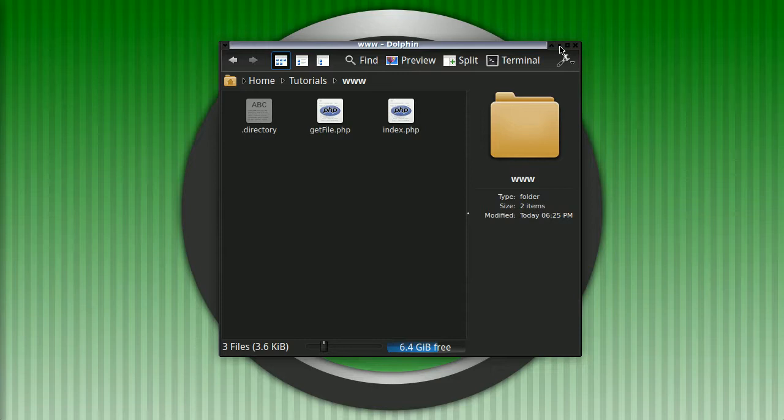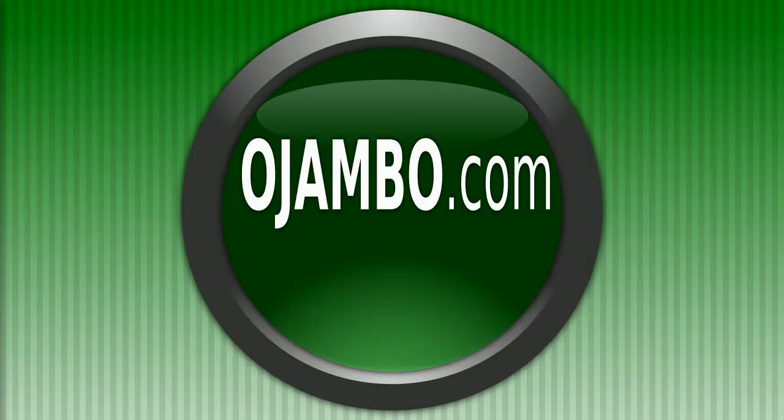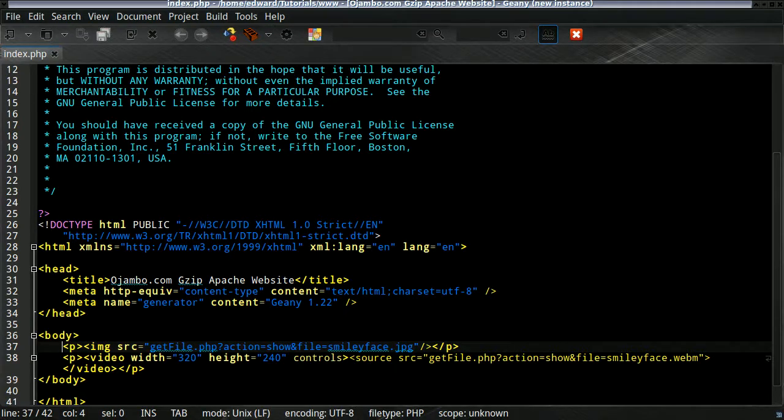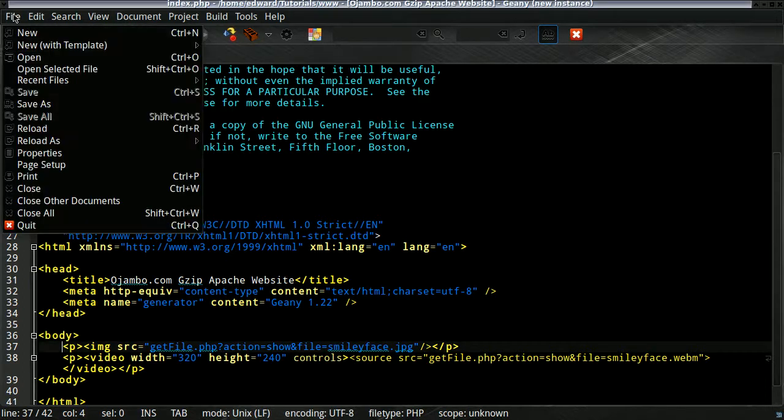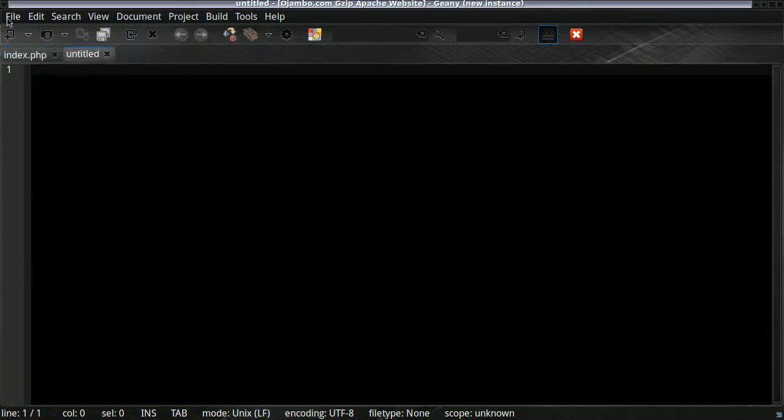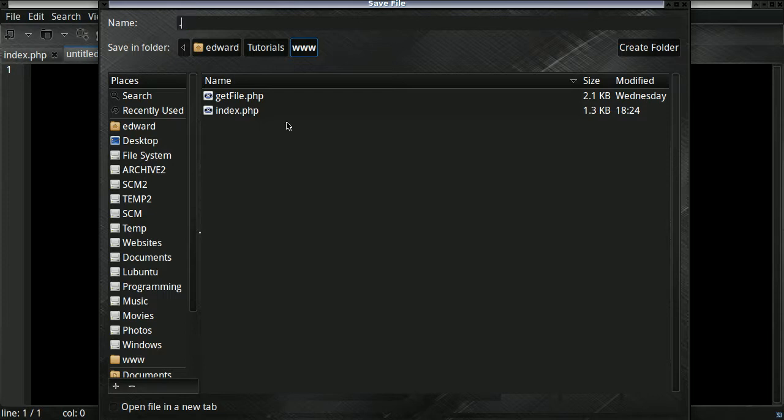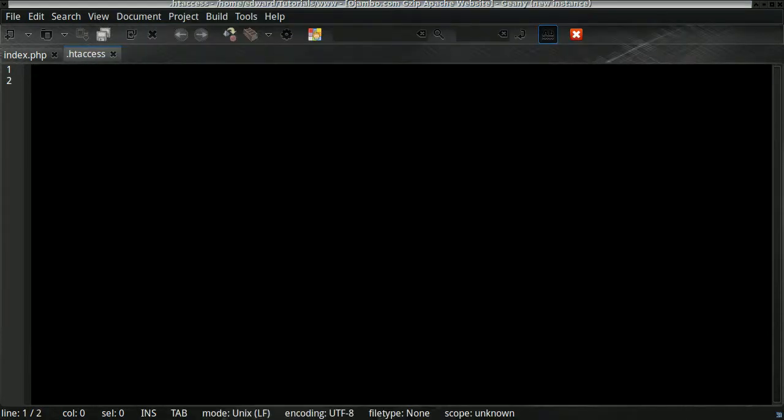I have also enabled hidden files, so you'll be able to see the .htaccess file, which I'm going to create. Now, the code for this test and tutorial is on the website, ojambo.com, so you can just grab it from there and paste it. So it'll be a .htaccess file, and then here I'll just paste in the exact code right from the website. It's a bit easier.